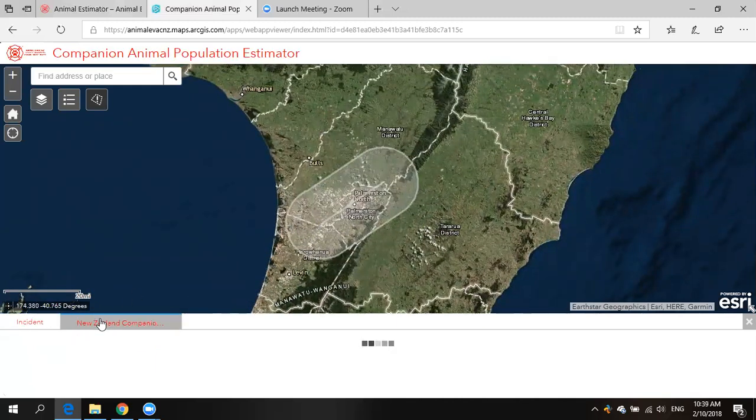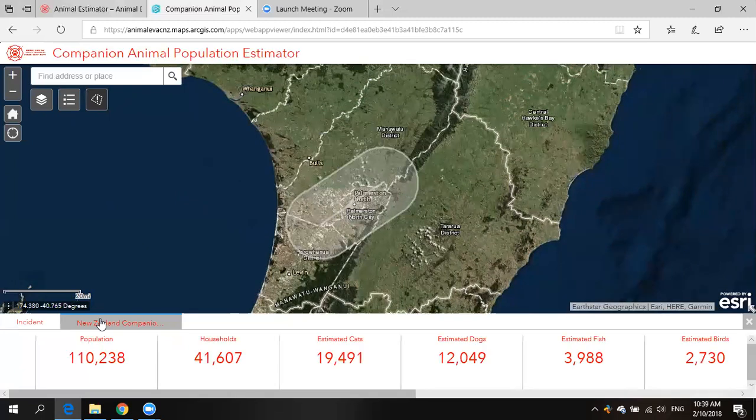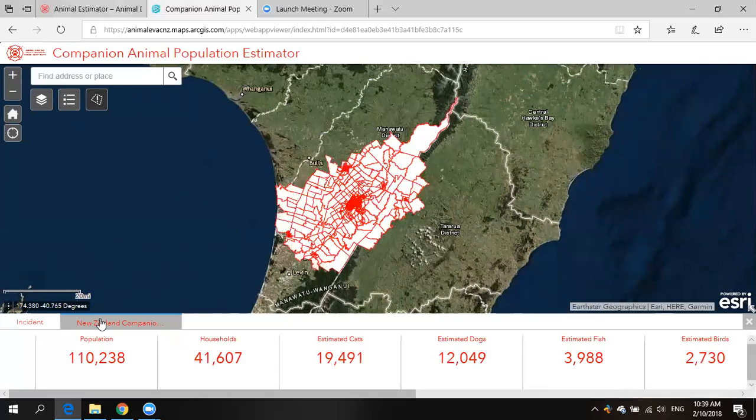And again, I can click onto the calculator, and that will show me the animals in that area. It will expand out to all the land parcels as well, that are basically the interface with that line.